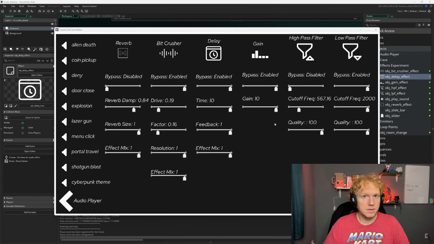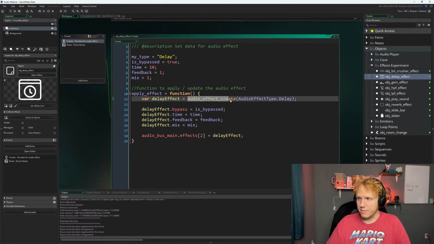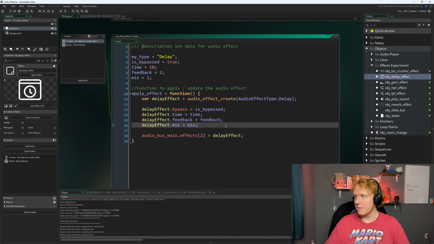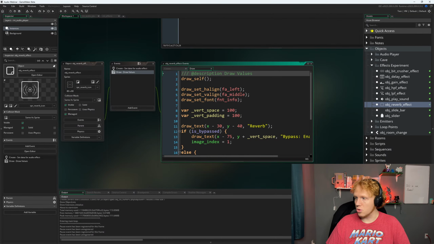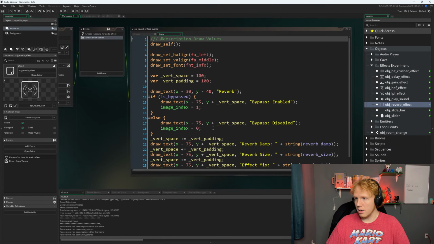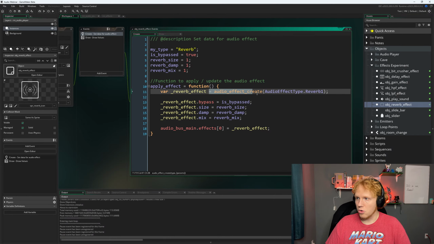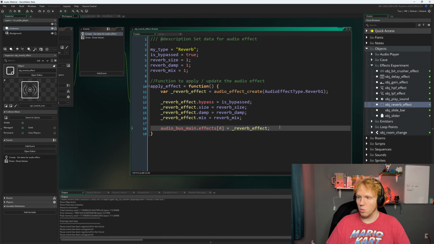There's tons of documentation. When you start working with them, it can be a little confusing because of how you've got to create it, and if you're not used to structs yet, then it will take a little bit of time, but it's really cool. And the drawing in here is just drawing the text and setting things so that you can read them and see what's going on. Otherwise, you create the audio effect, set the struct, and then set it to whatever bus you want and whichever part of the array you're looking for.